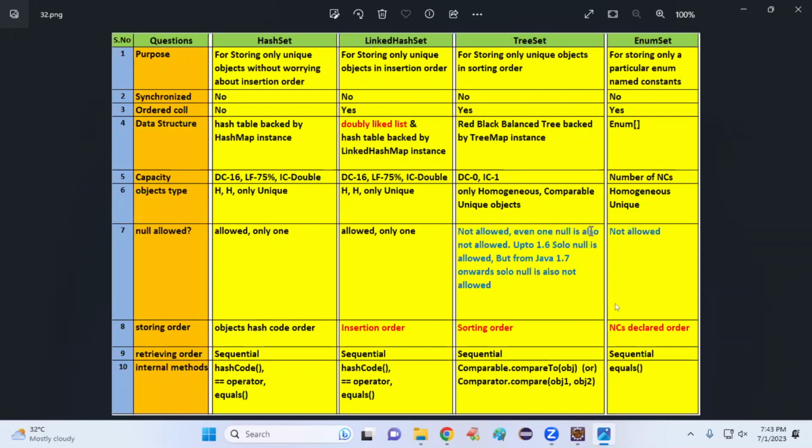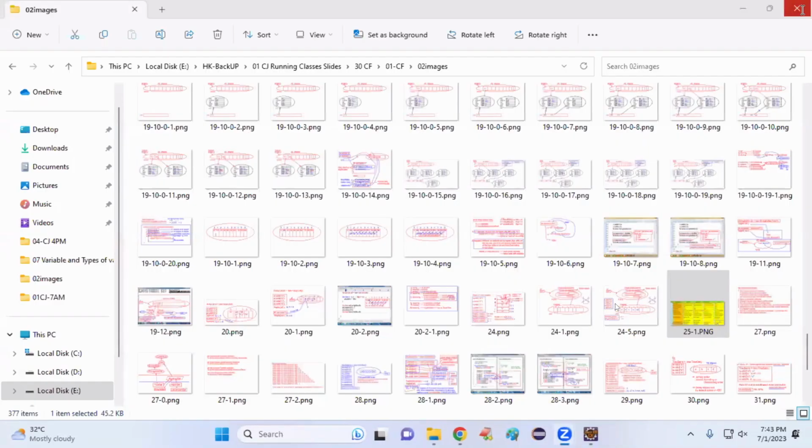So that's all for today. Monday, we will learn map internals. Hope you are feeling comfortable with collections. Tell me, is collections made easy because of my explanation or because of the course?